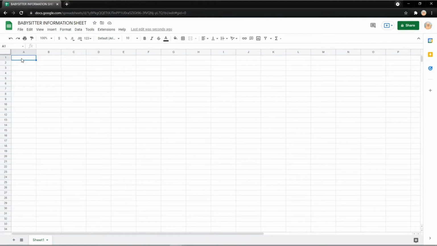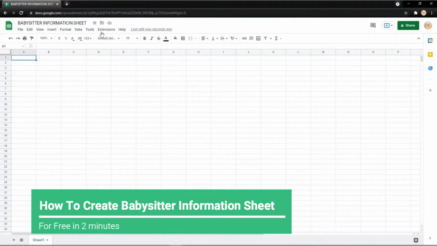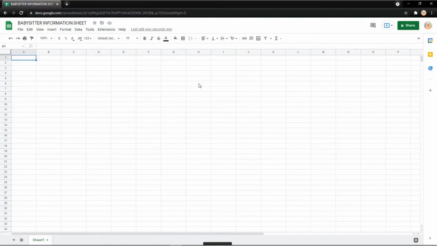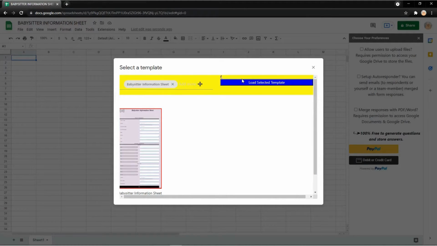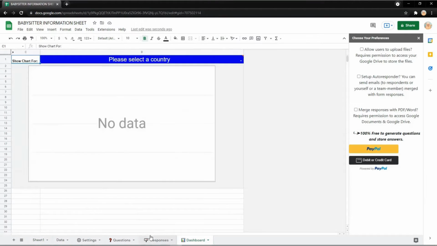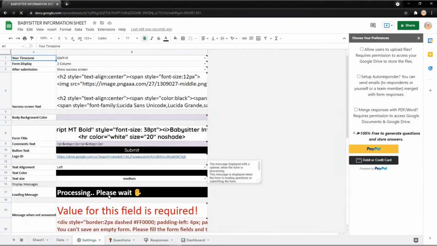Everyone, in this video I will show you how to create a babysitter information sheet. First you need to click Extensions, Google Form and then Load Form Template. Now you can search for babysitter information sheet. After you find it, just click Load Selected Template and check the dashboard, responses, questions and the settings.